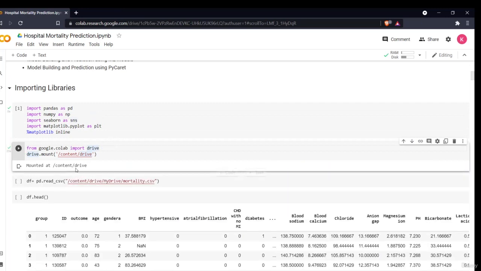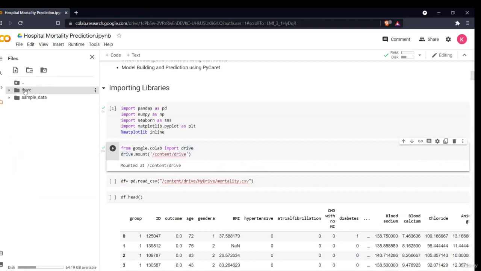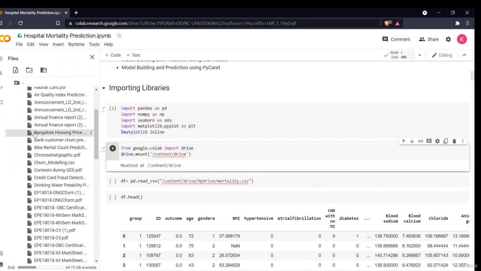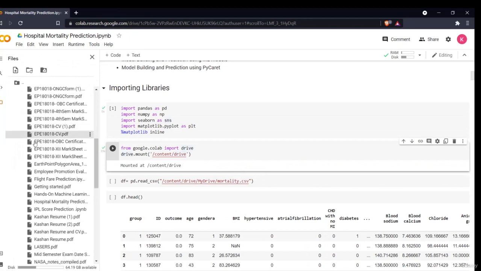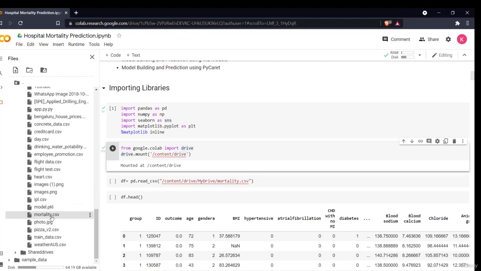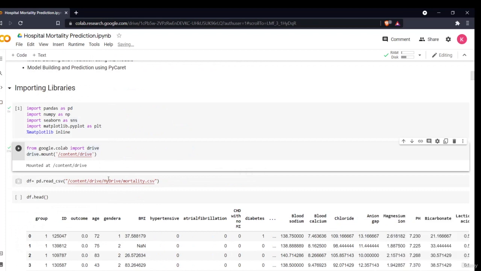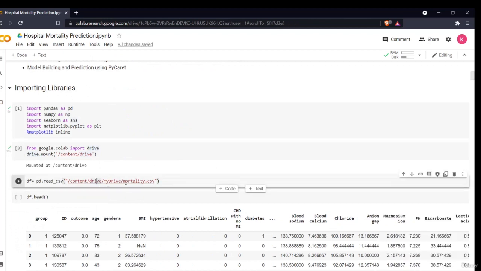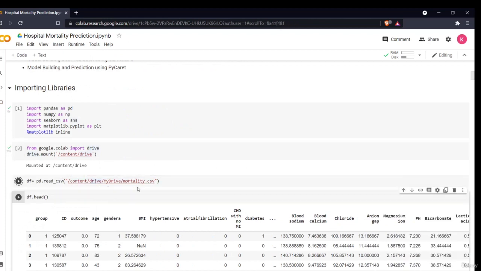Okay, as you see, it is mounted at content drive. So now what you'll see is that your drive is mounted here in My Drive, and all the data is here. Now my CSV file is mortality.csv. I'll go there and see where my file is. This is my file. I'll copy the path, paste it here and read it using pandas.